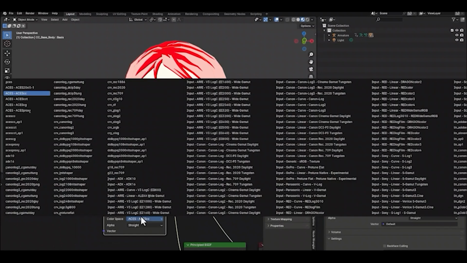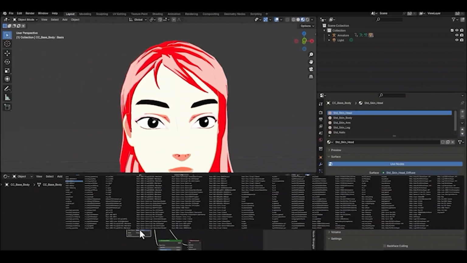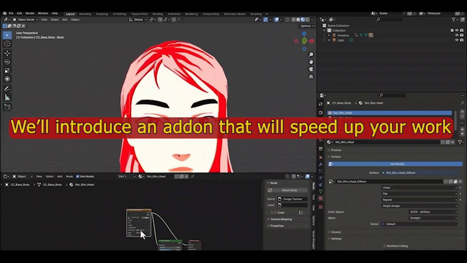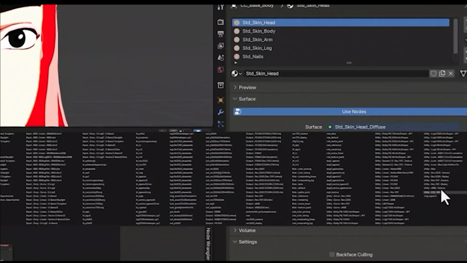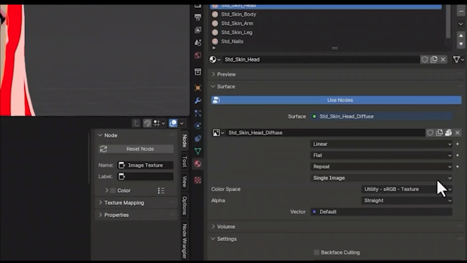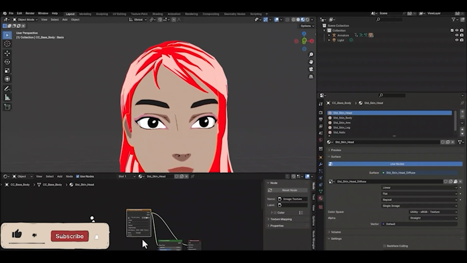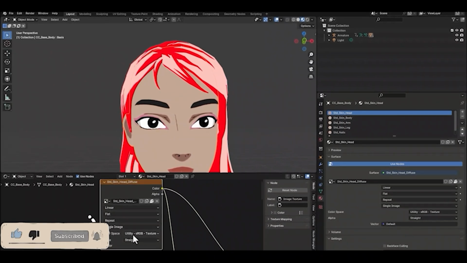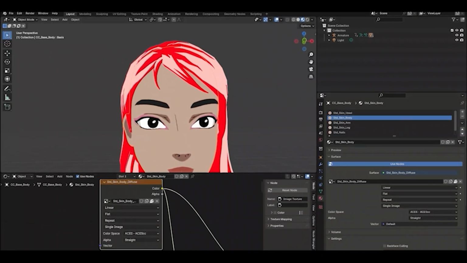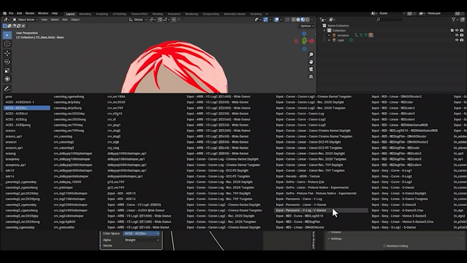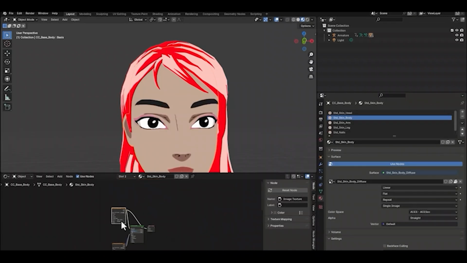If you see something like this, don't panic. Just calmly go to the right side of the screen and select the utility-sRGB-texture option. You need to do the same for the other materials so that the color matching is done correctly for all materials.